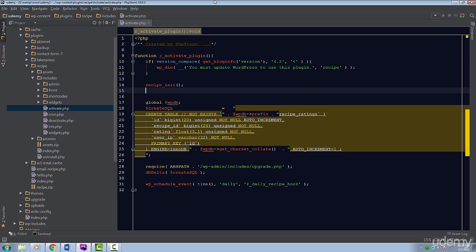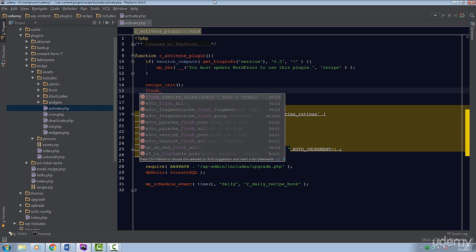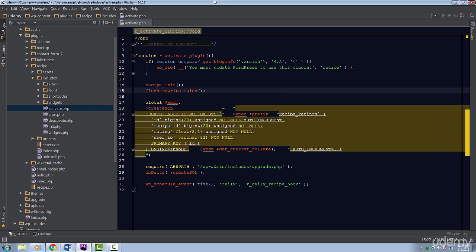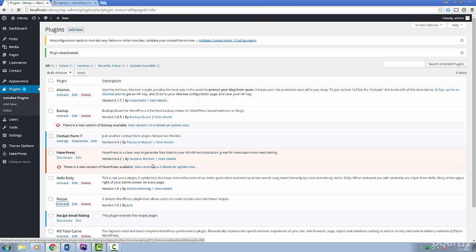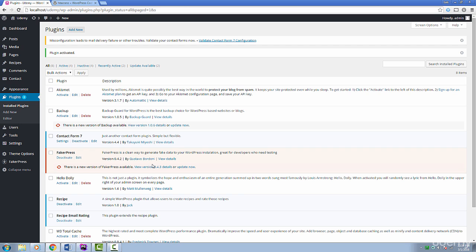We can now flush the rules by calling the function called flush_rewrite_rules. Try deactivating and reactivating your plugin. You should receive no errors. Just like that, we were able to flush the rewrite rules and have our plugin compatible with most WordPress sites. This step is super important if you plan on creating custom post types.